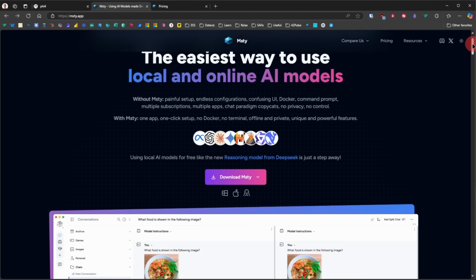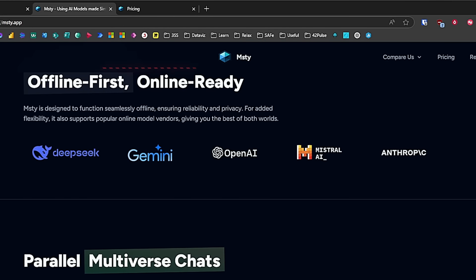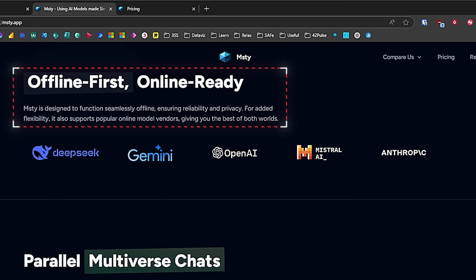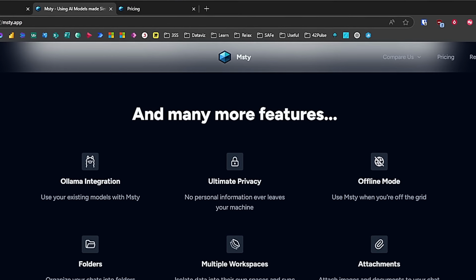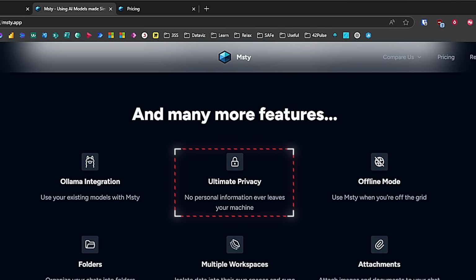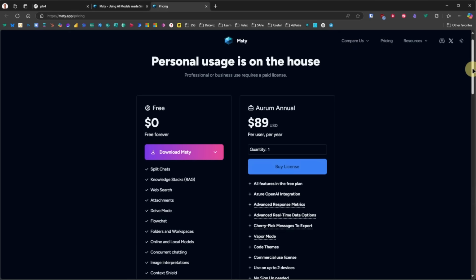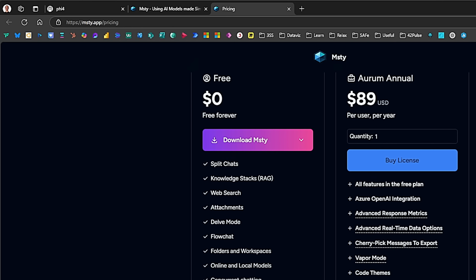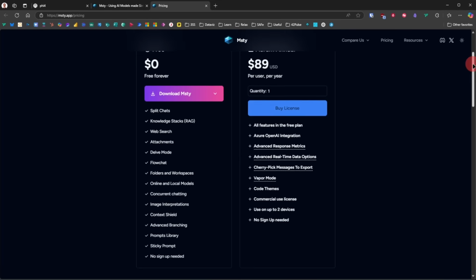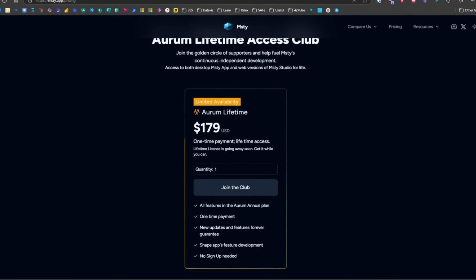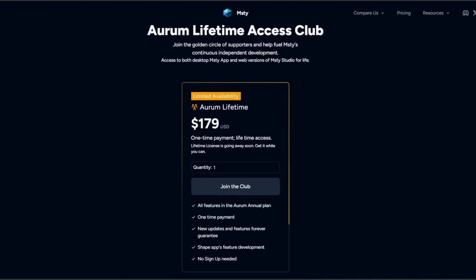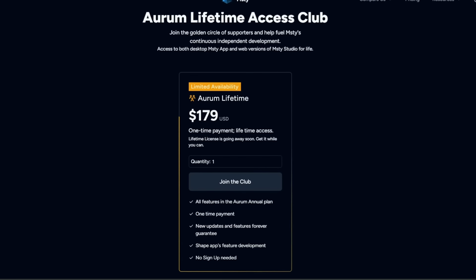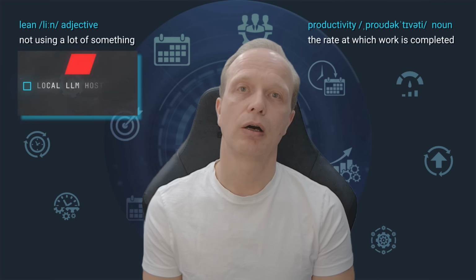I want to highlight a few more things here. First, Msty follows an offline-first approach, just like Obsidian. Second, it leaves all our personal information and data on our machine and does not share it with any online models. And third, Msty is free forever for private use without any serious feature limitations. As with Obsidian, you can still buy a license to support the developers. And if you don't like to pay the $89 per year, they also offer a lifetime license for $179 at the moment. And these are our building blocks.